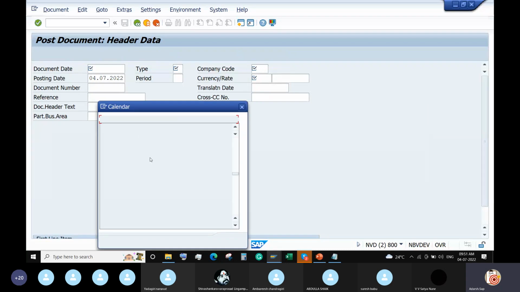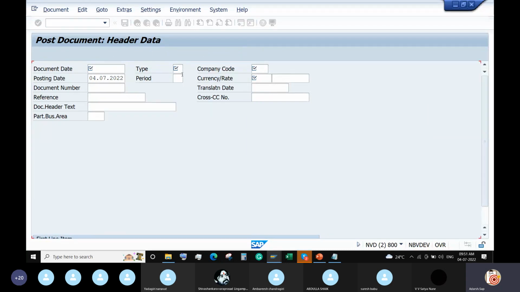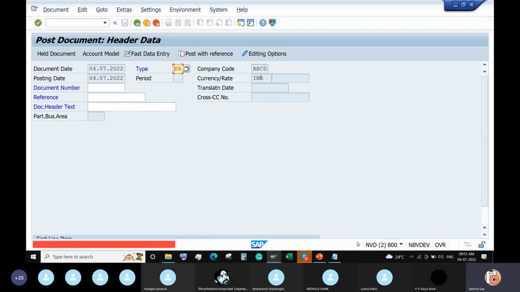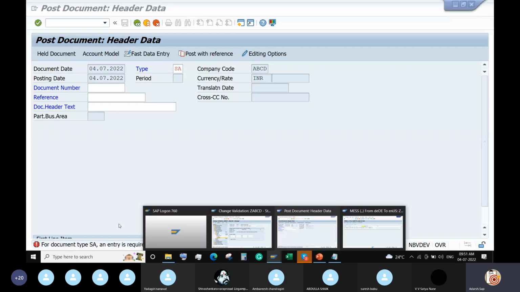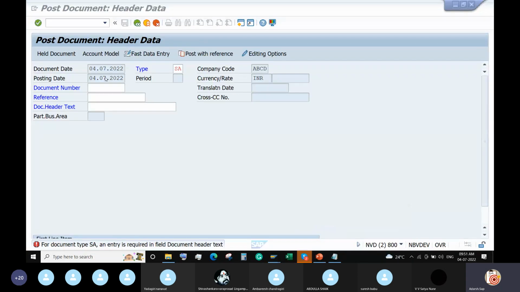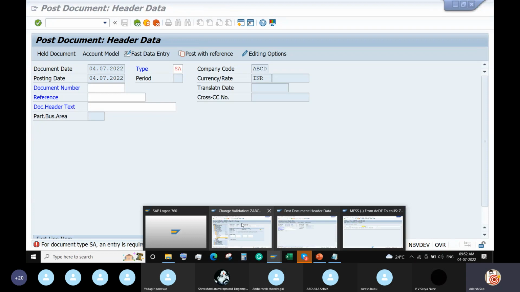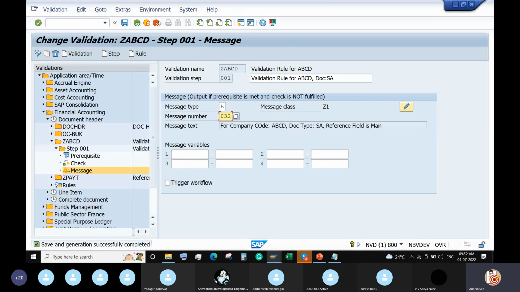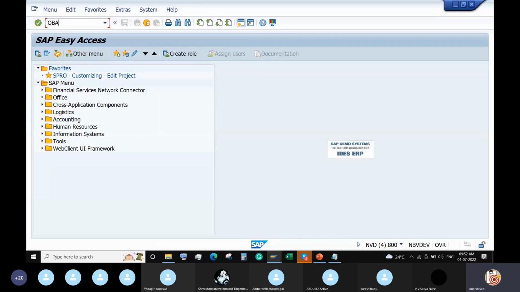Document date, I'm taking today's date. So document type SA, company code is ABCD, currency. See, here we are getting a document type SA and entries required for the document test. This is the error coming from here, from the document type, that we need to deactivate that one.